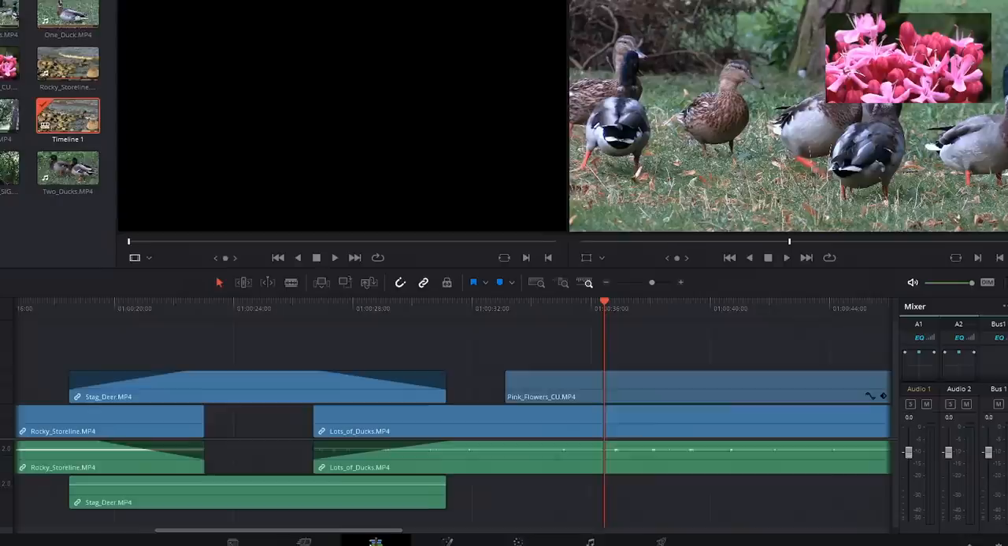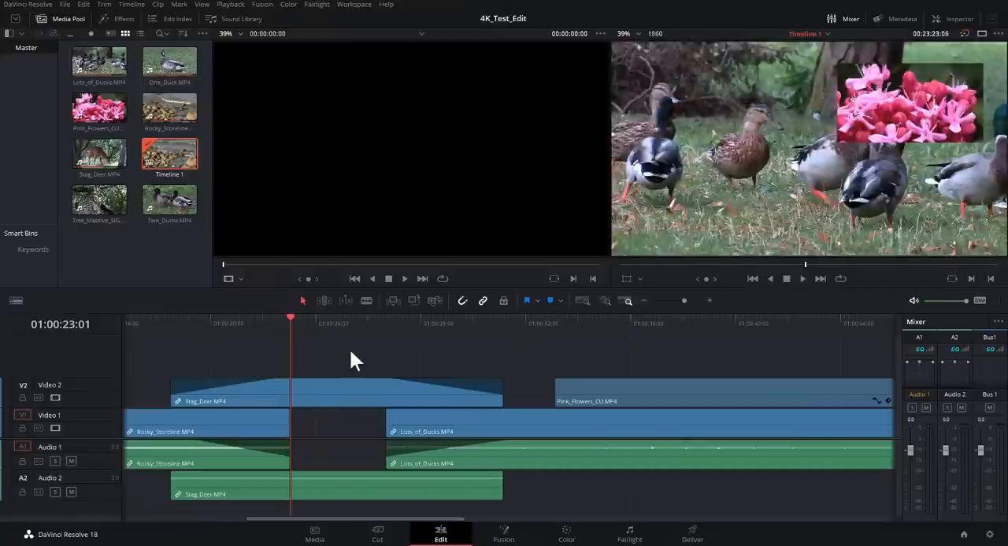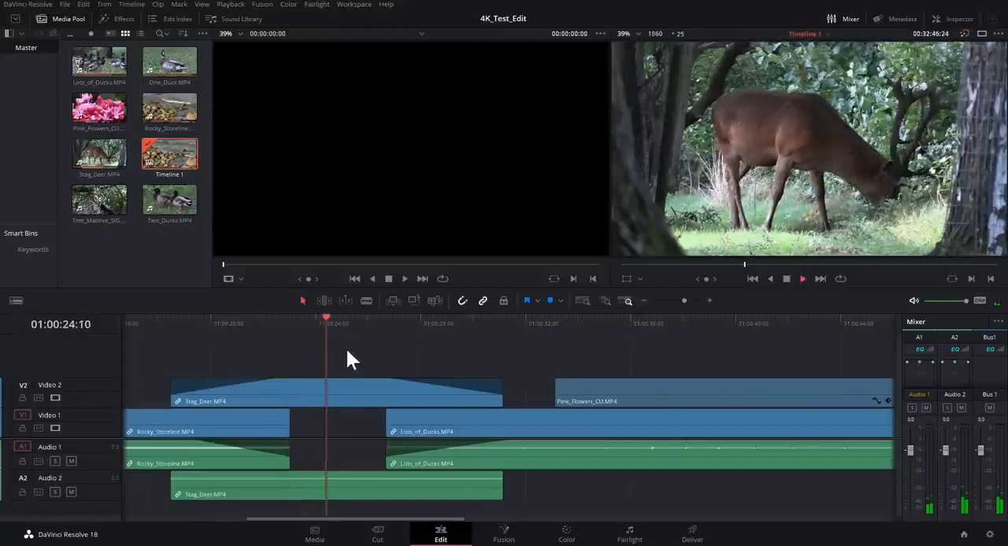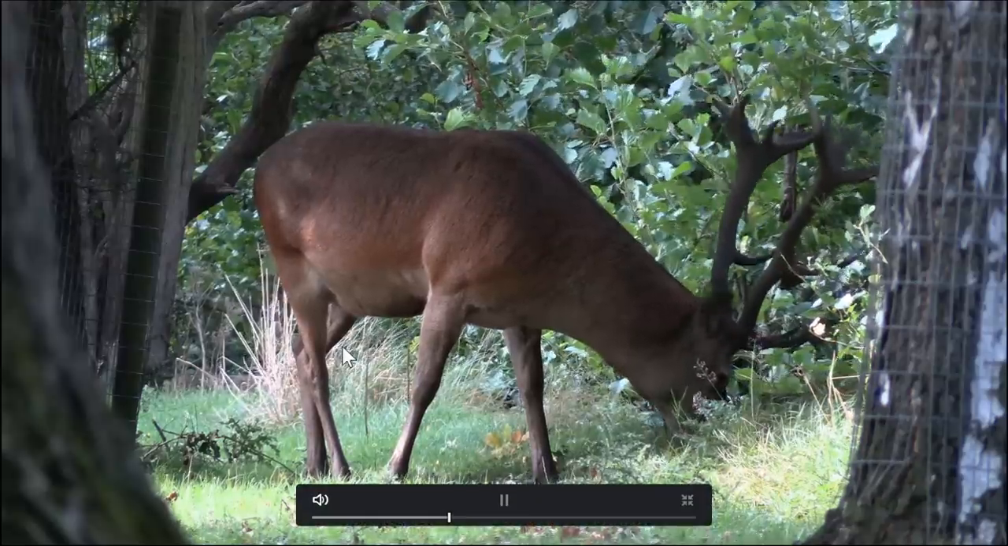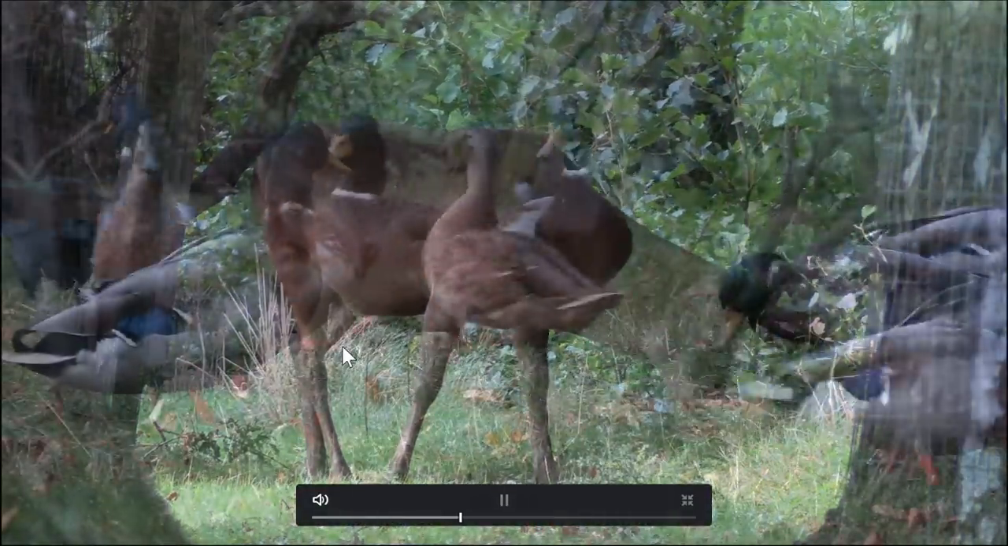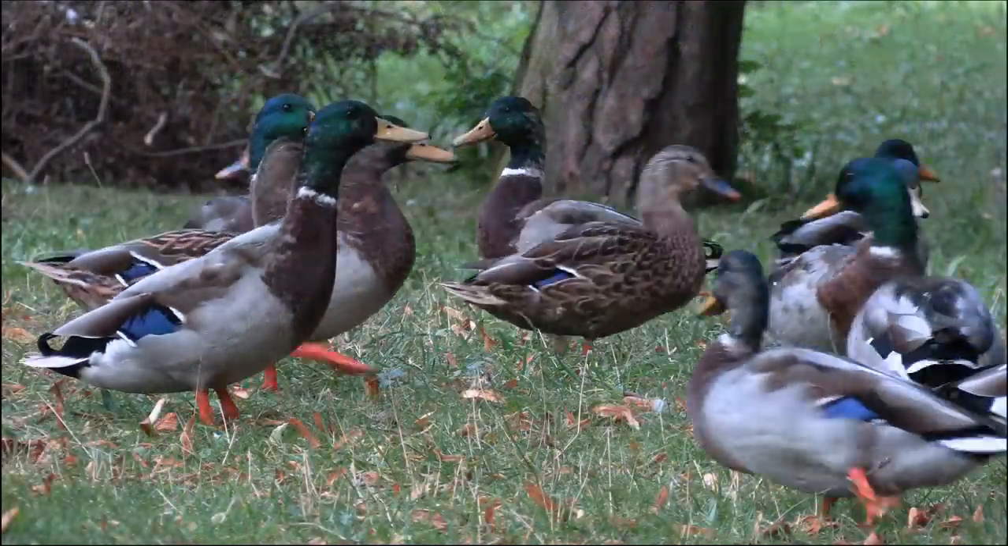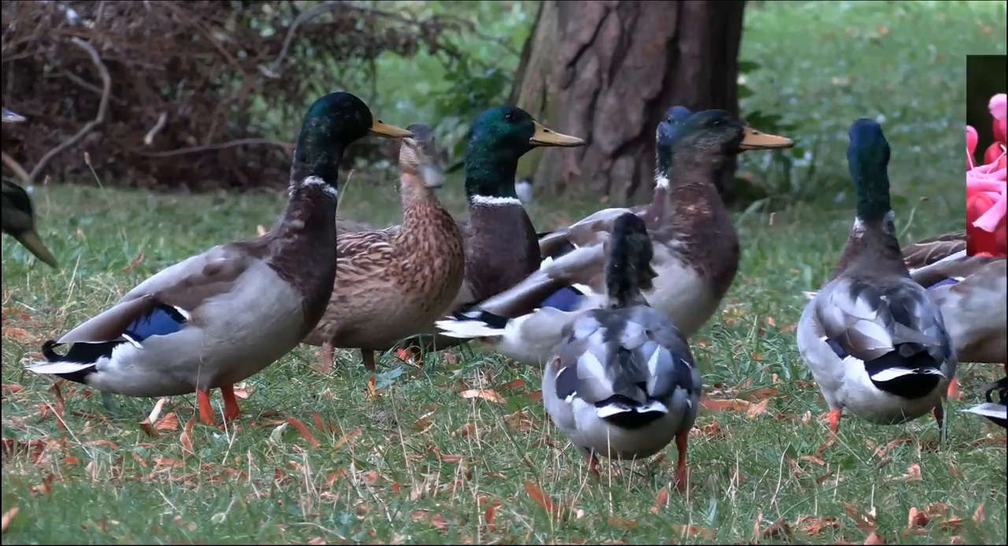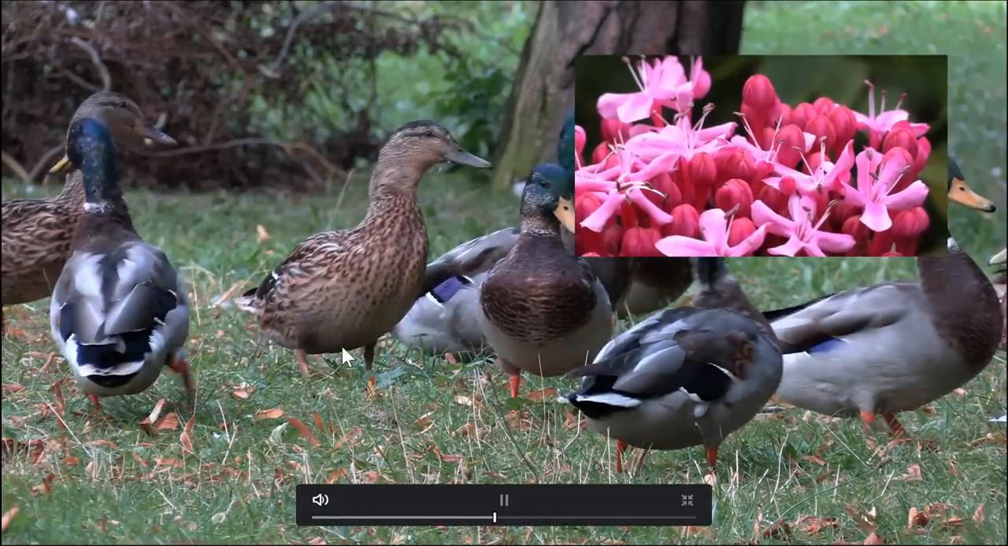Then we could go back to the edit screen and go back to the start of the edit, and we'll play this, and I'll press Control F to go full screen. And this is going to play much better. Look, perfectly smooth dissolve there. Our picture-in-picture will come in a second. There it is. Everything's playing much better.